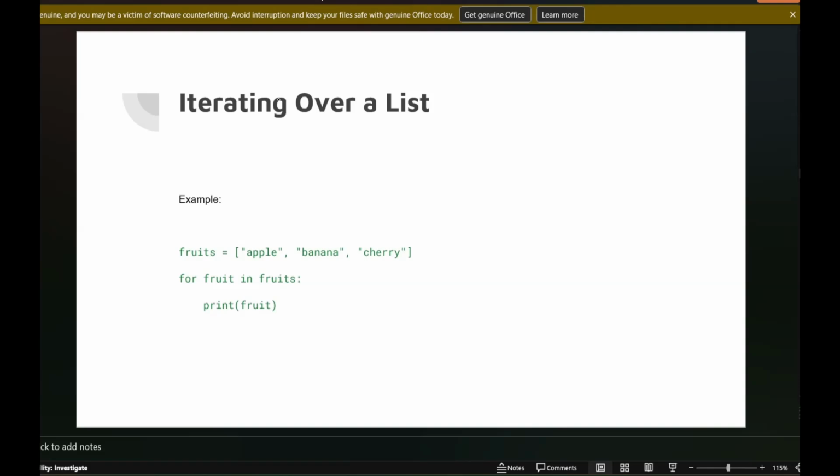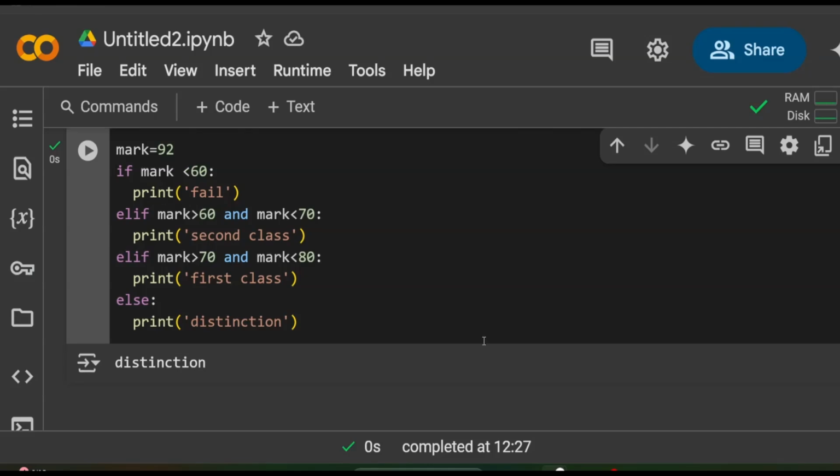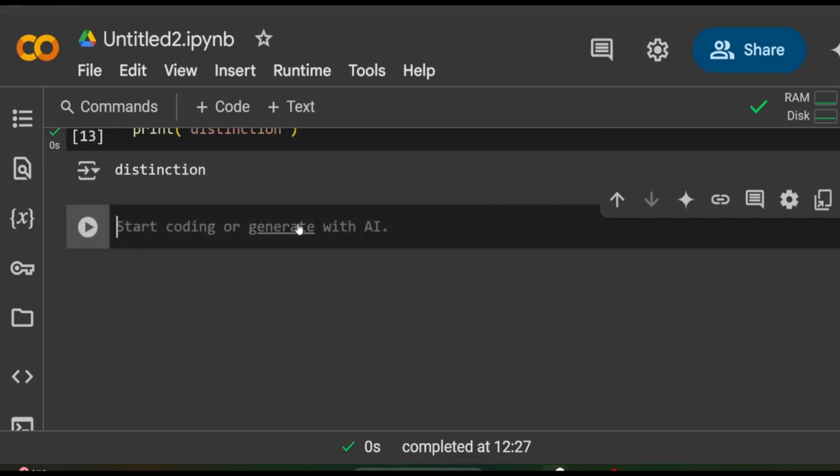I also have something called the range function. The range function creates a range of numbers. So if I give range 1 to 10, it will give me numbers from 1 to 10. I could combine these two in my for loop. If I want to print numbers from 1 to 10, I could combine it in a for loop.